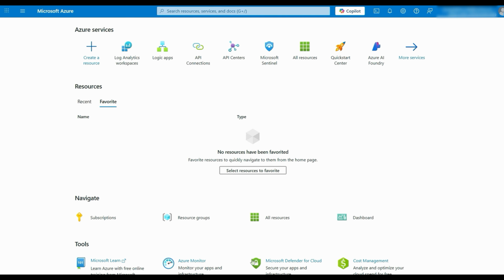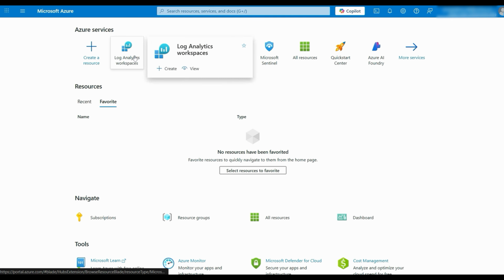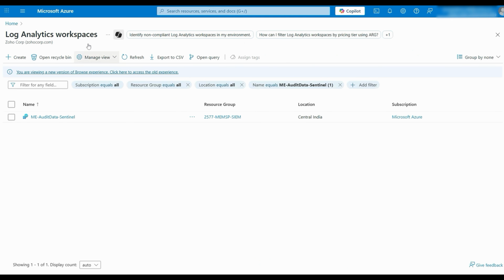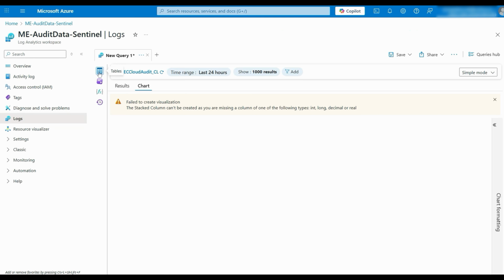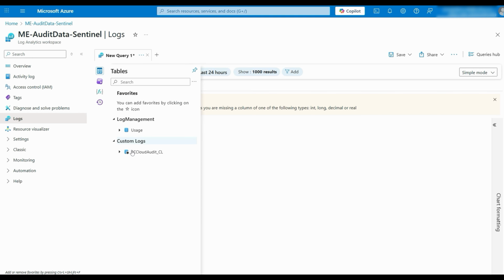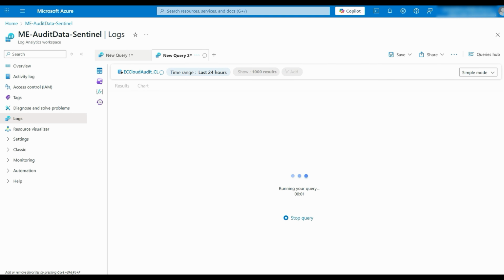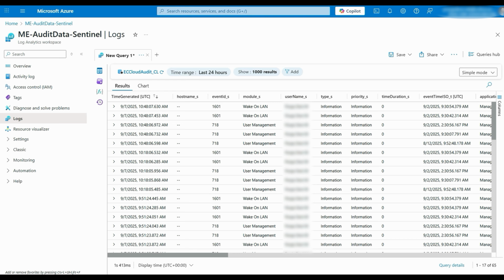Now, to search the logs, head over to your Log Analytics workspace in the Azure portal. Select the workspace you created for the Logic App. Next, open Logs. From here, go to Tables and expand Custom Logs. Select the EC Cloud Audit table. That's it. You can now view and visualize all your audit log data right here.